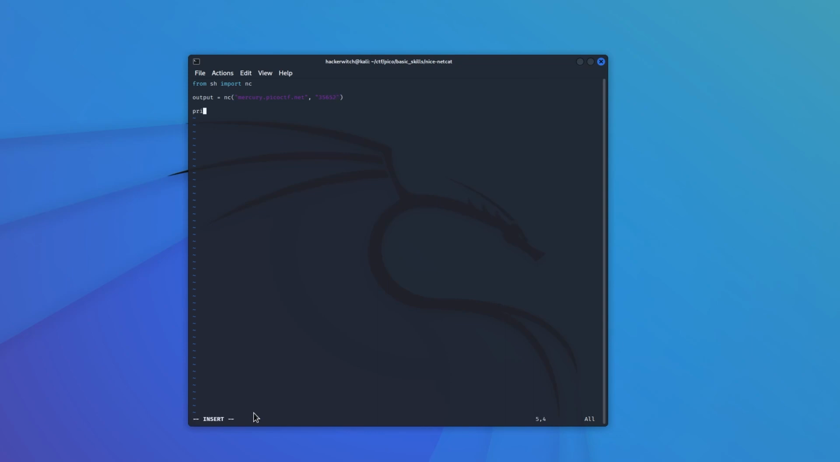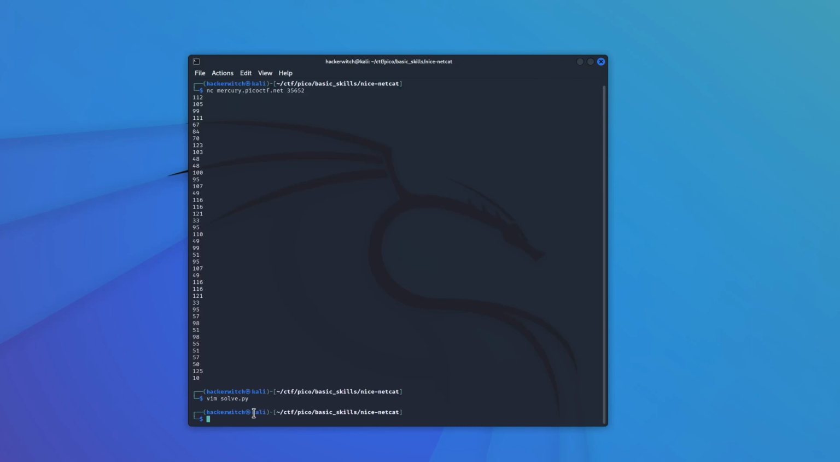35652. I'm then going to print out that output to make sure it's what we expect and go back to the command line by pressing escape, :wq, enter. To run the script, I'm going to type python3 and then the name of our file, which is solve.py. We should get a list of integers.